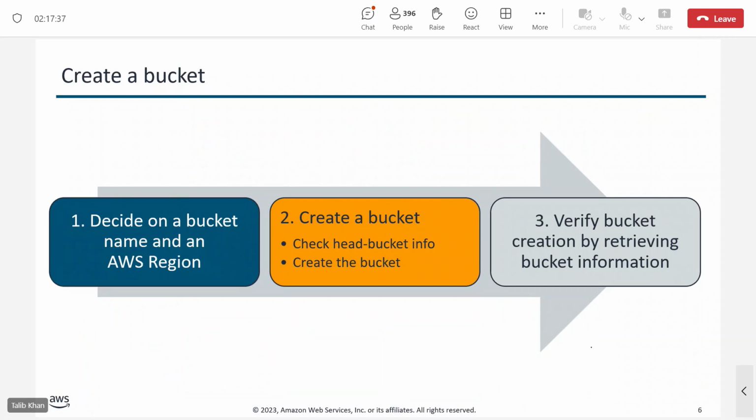Next thing is how to create a bucket. To create a bucket, the steps are very simple. First, decide a bucket name and an AWS region. In which region you want to create a bucket, and you are also deciding a bucket name, and that name must be unique. If that bucket name already exists, it will give you an error when you are performing the same thing with the help of an SDK. This step is done. After this step, you are creating a bucket.